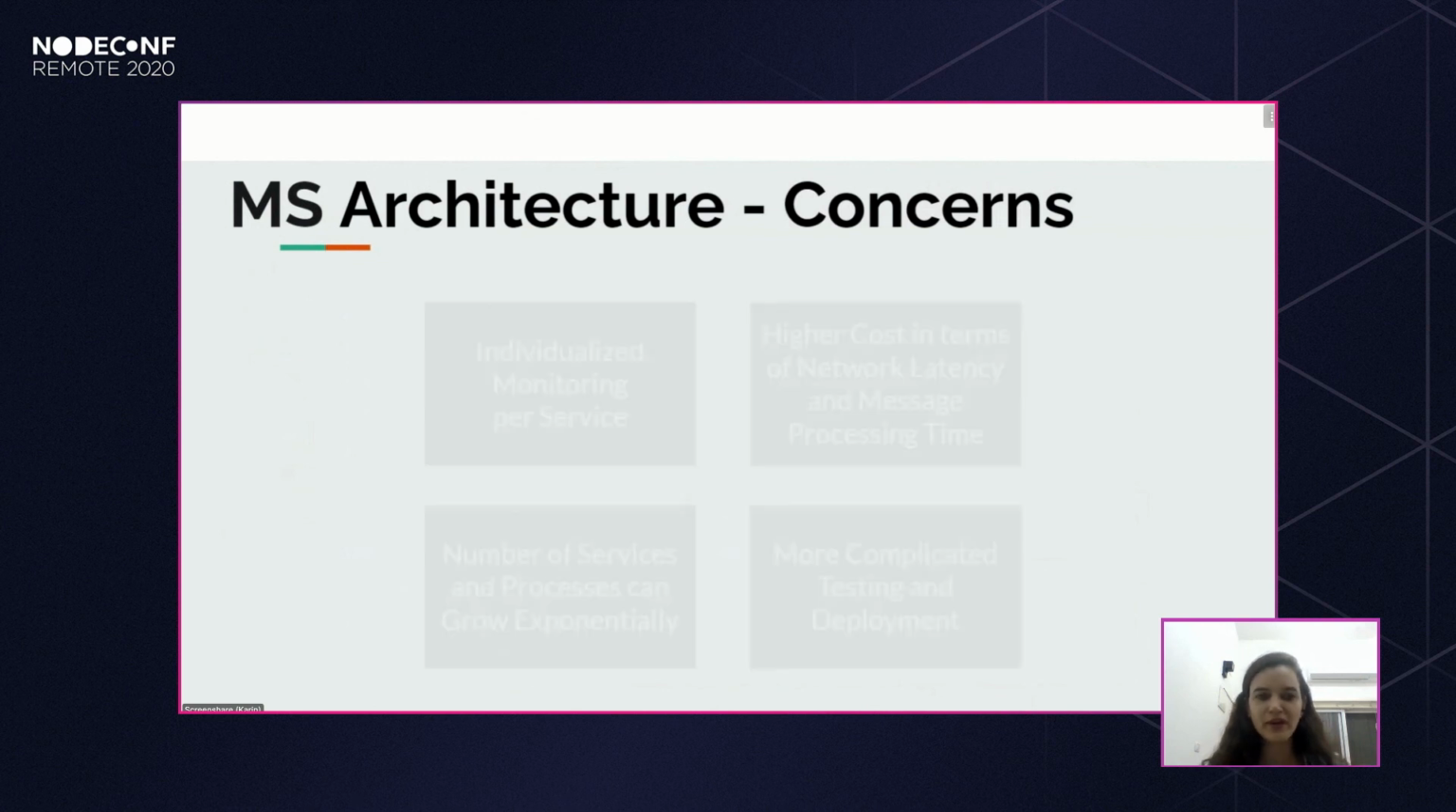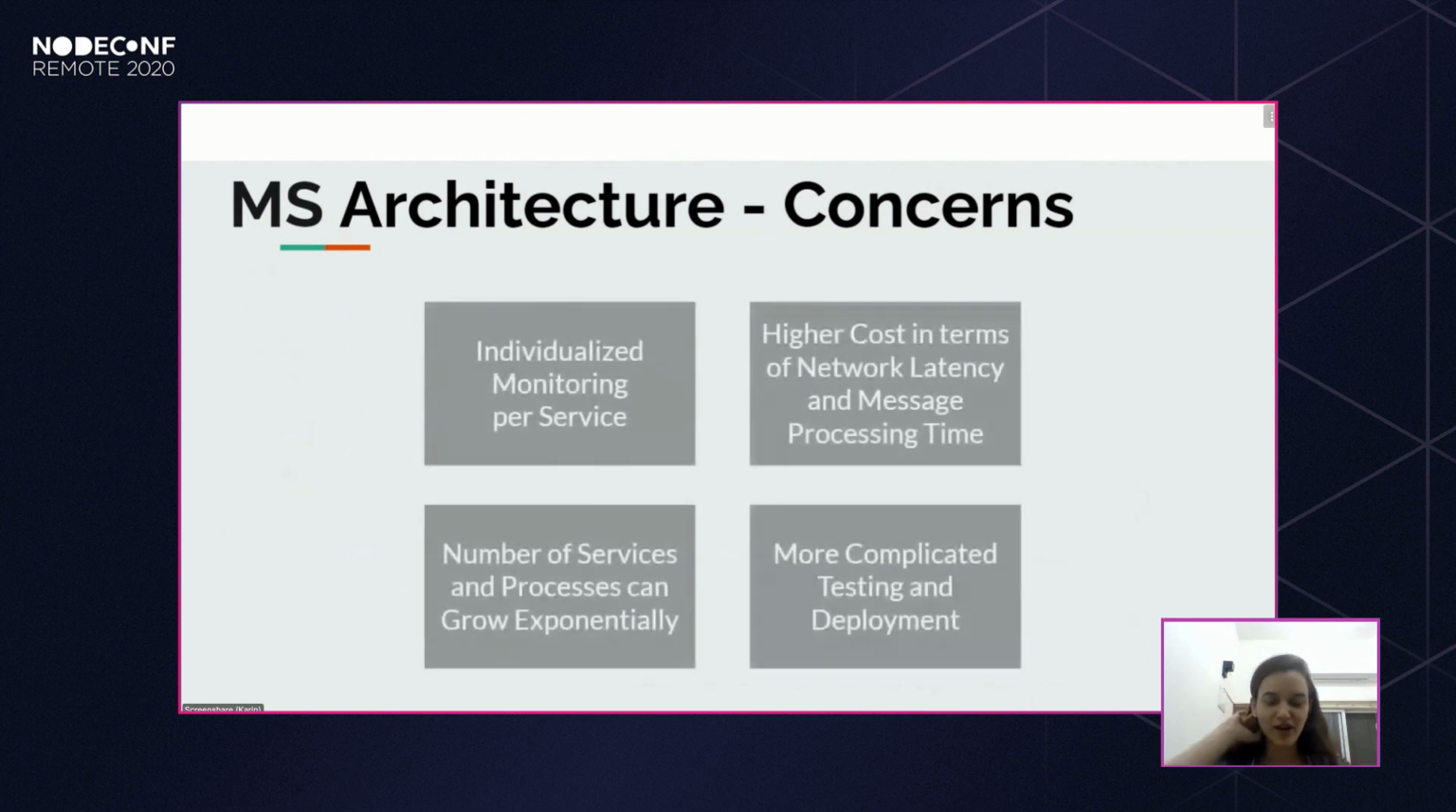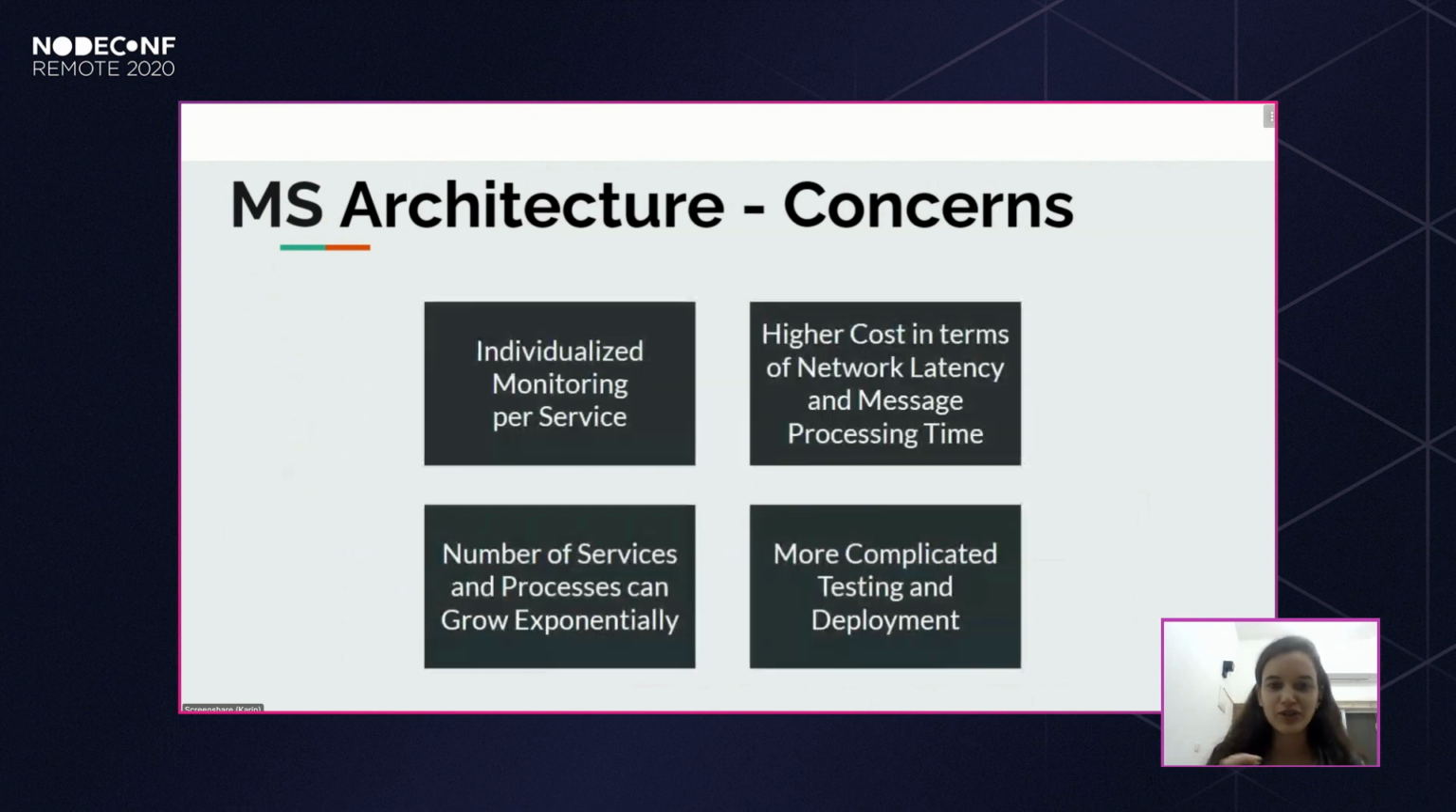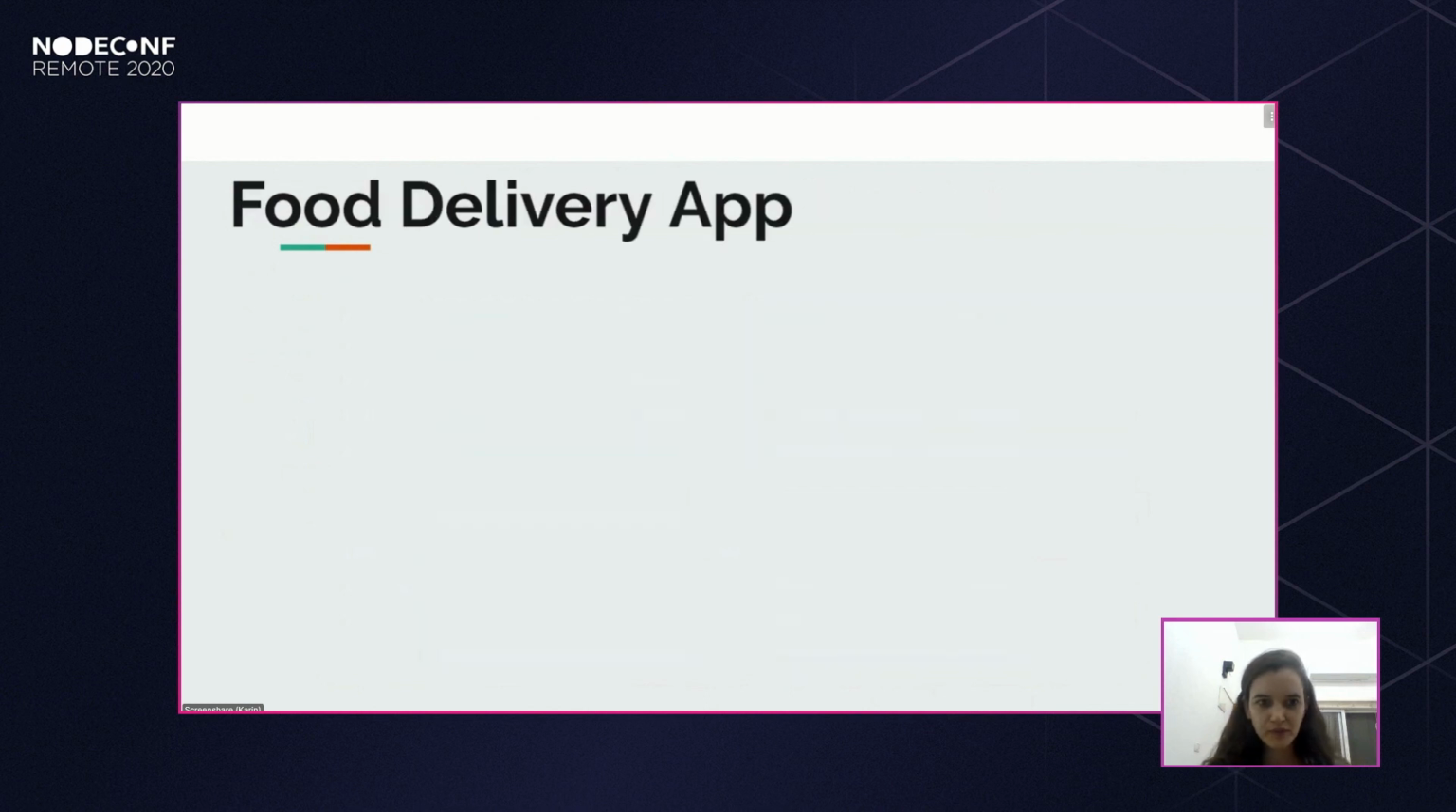But when you're dealing with microservices architecture, you have to take into consideration some aspects, and the aspect that we're talking about today is the testing aspect, which can be very complicated, and we're gonna understand as we proceed.